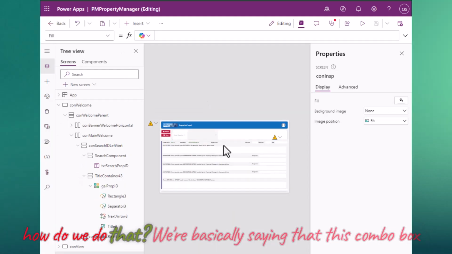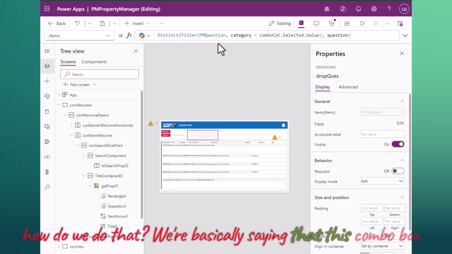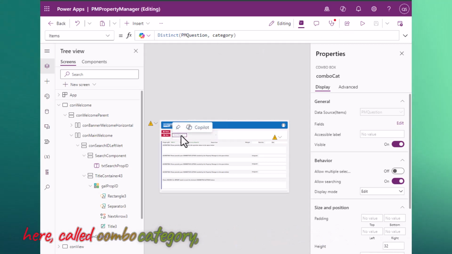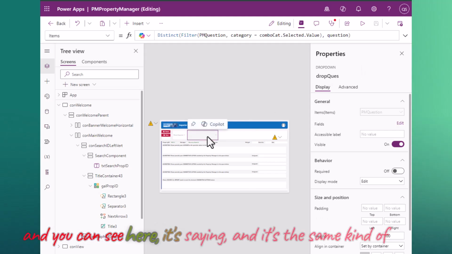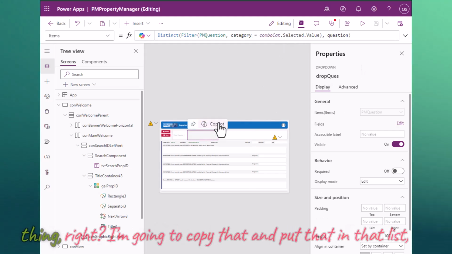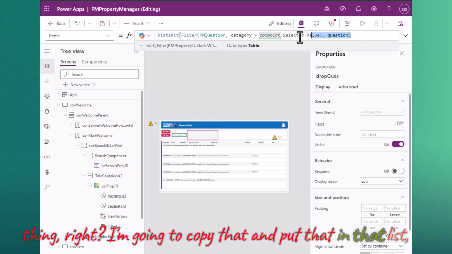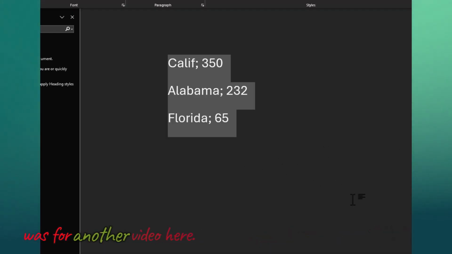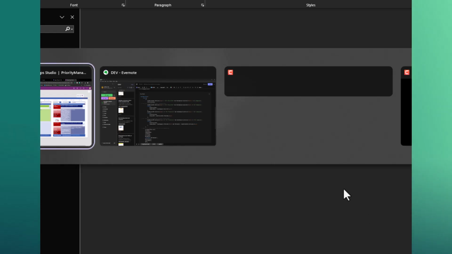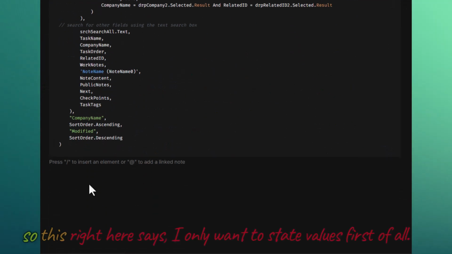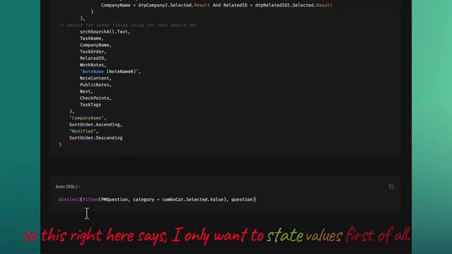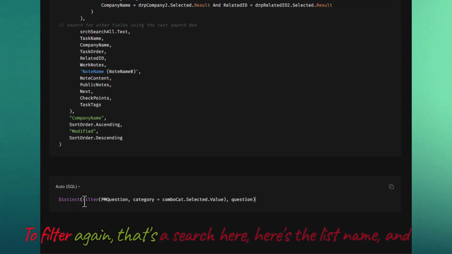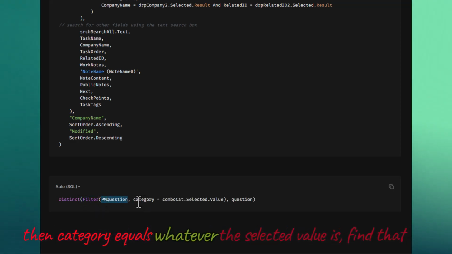So how do we do that? We're basically saying that this combo box here called combo category, and it's the same kind of thing, right? I'm going to copy that and put that in that list because that's an important one for you to remember. This right here says I only want distinct values, first of all. Filter, again, that's a search here. Here's the list name, and then category equals whatever the selected value is, find that question.